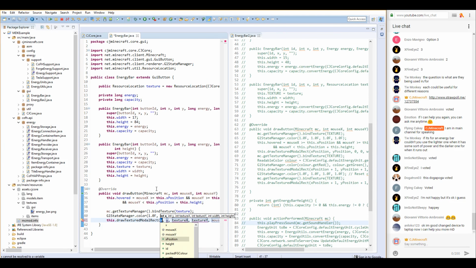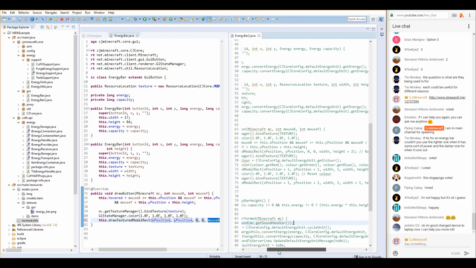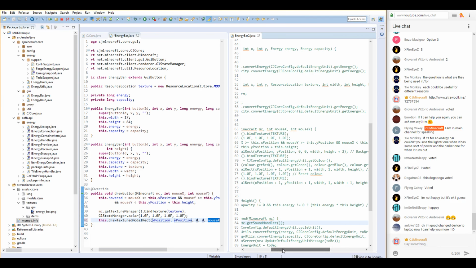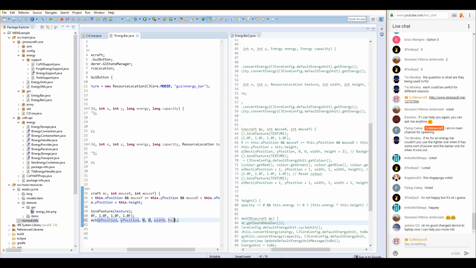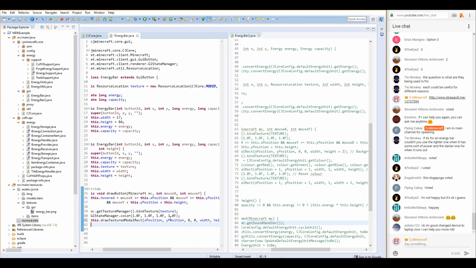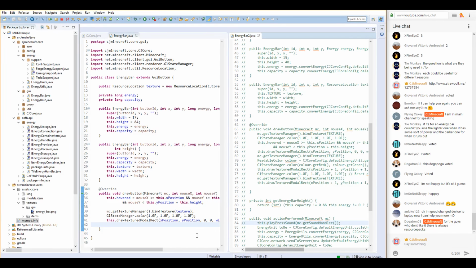That's just X position, Y position. The texture X and Y is 0, 0. And then the mouse, not the mouse X, 0, 0. Then it's the width and the height of it. So width and then the height. Like so. That should draw that one out correctly.